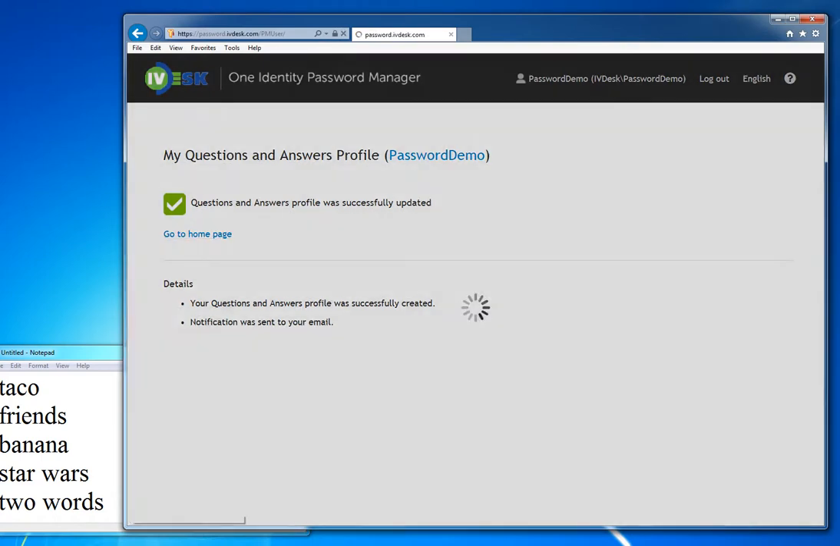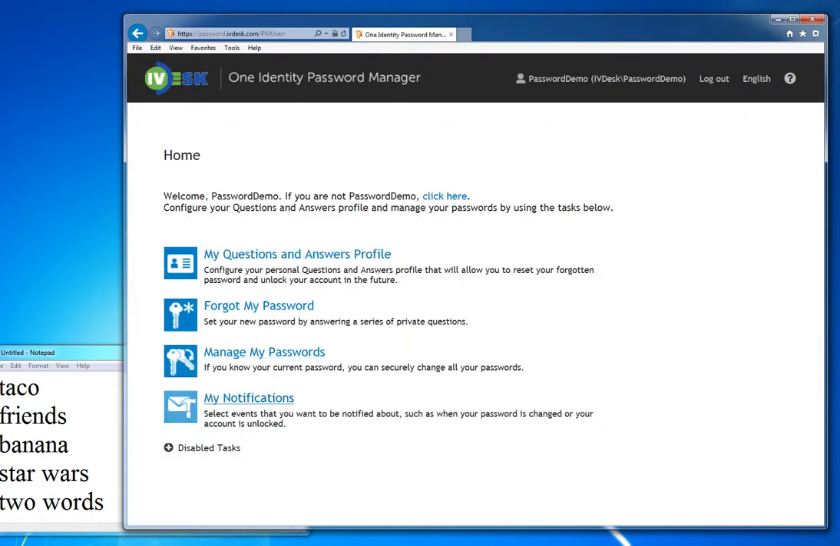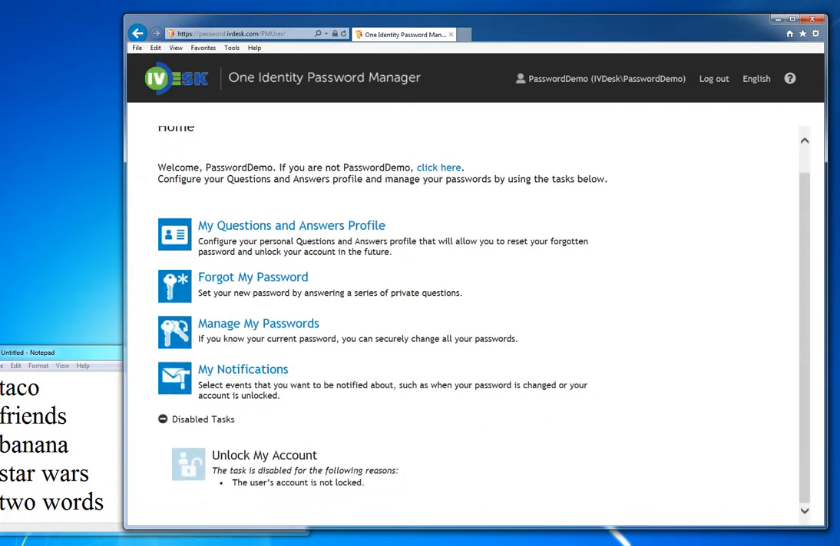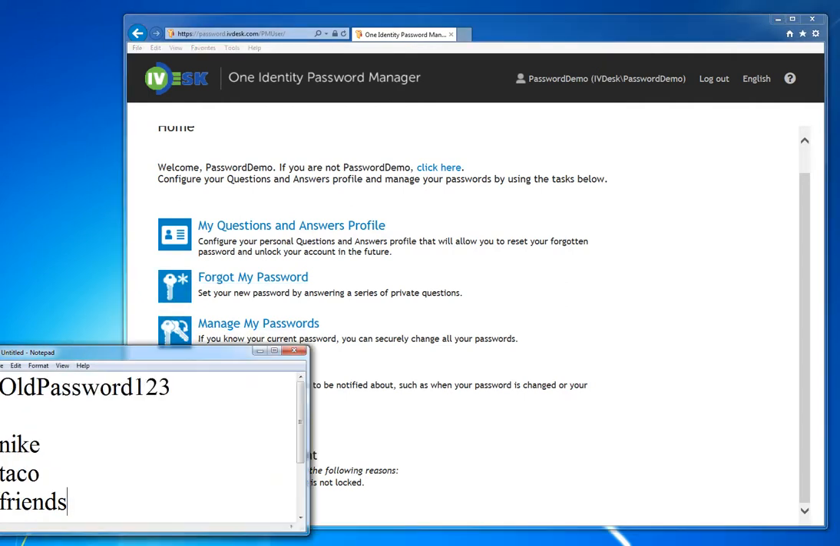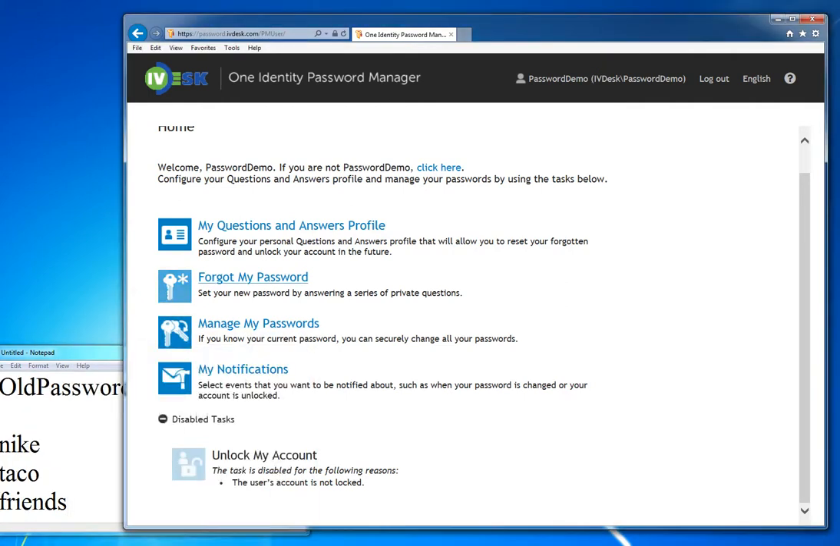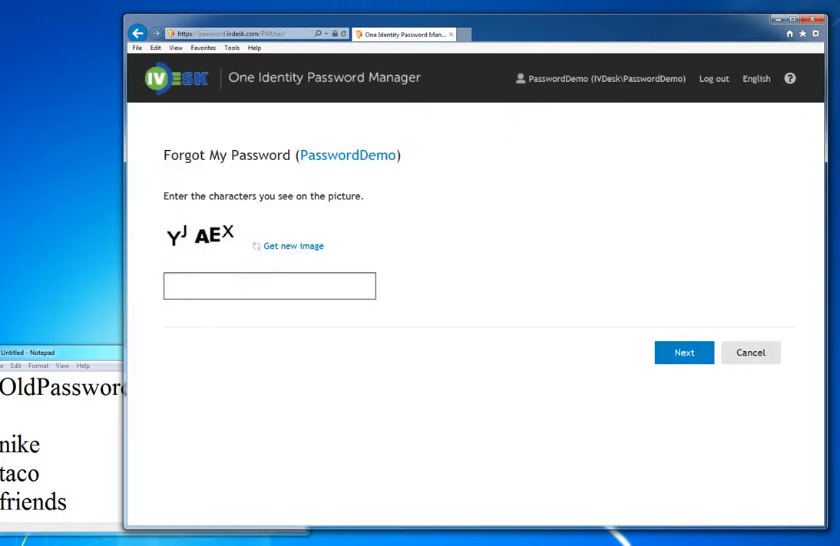Now I can go back to my home page, and you'll see these are all lit up again. The only thing that's not lit up is that my account right now is not locked. So I can't unlock an unlocked account. If your account is locked, you'll see this as a blue icon that you can click on and set yourself up. All right, let's pretend that I forgot my password.